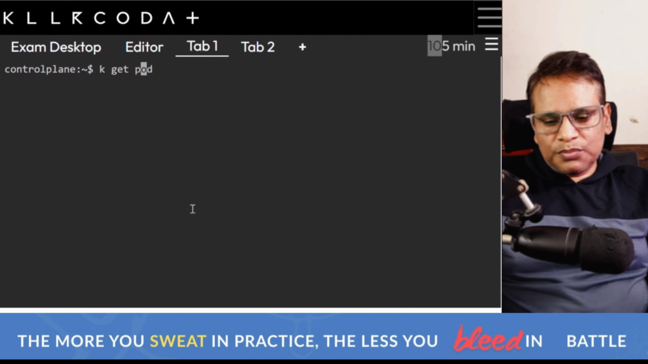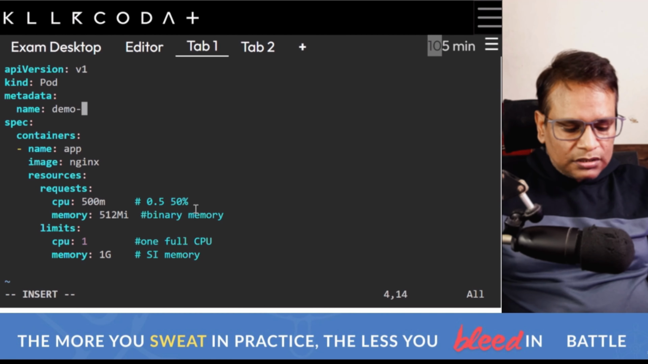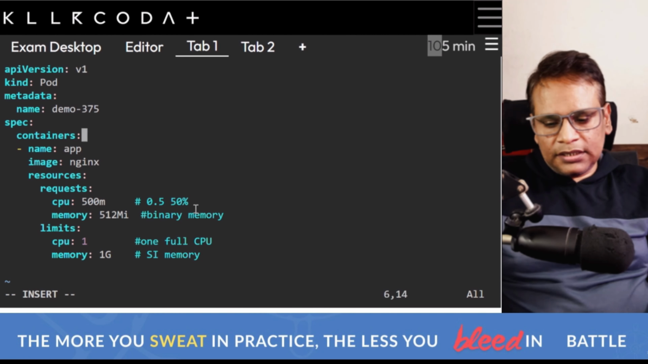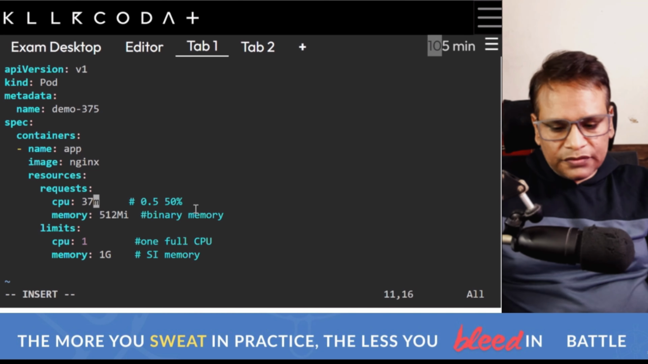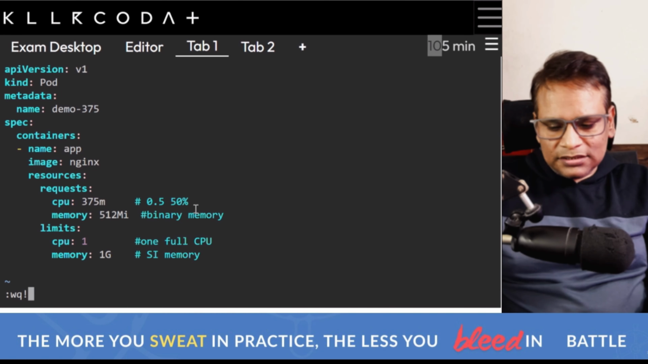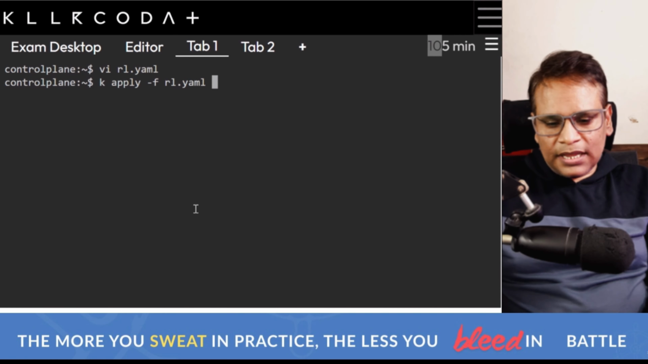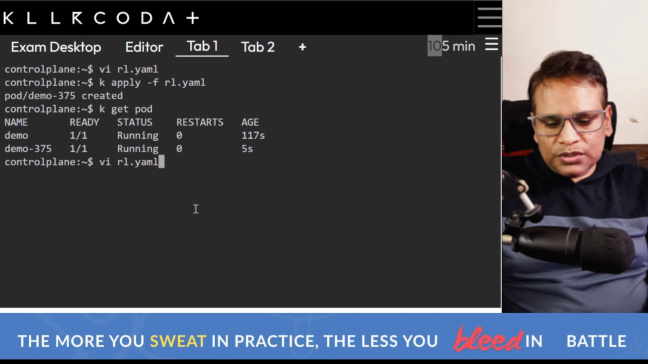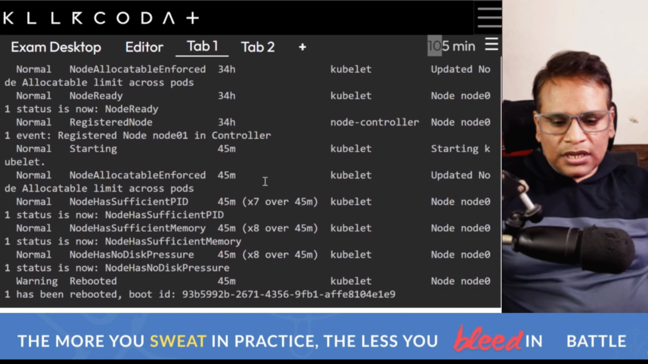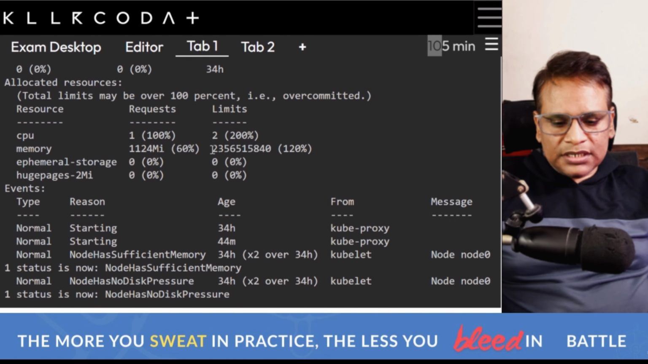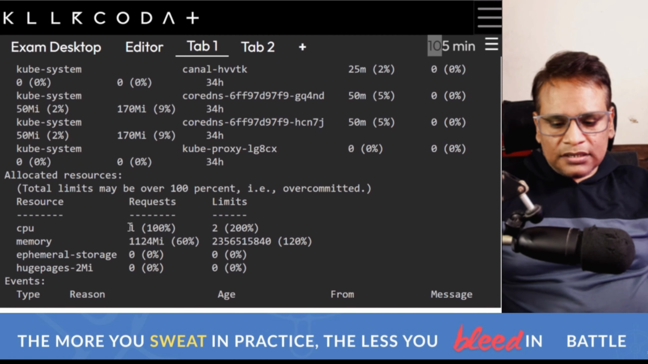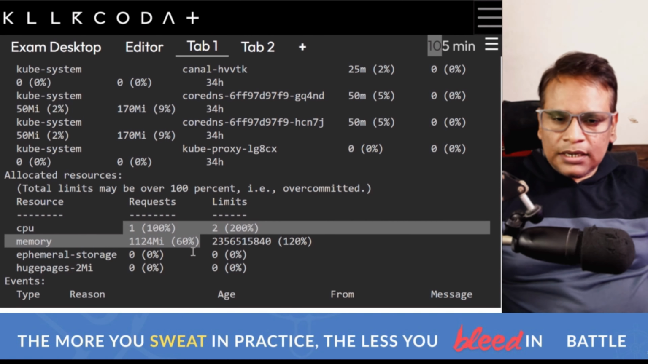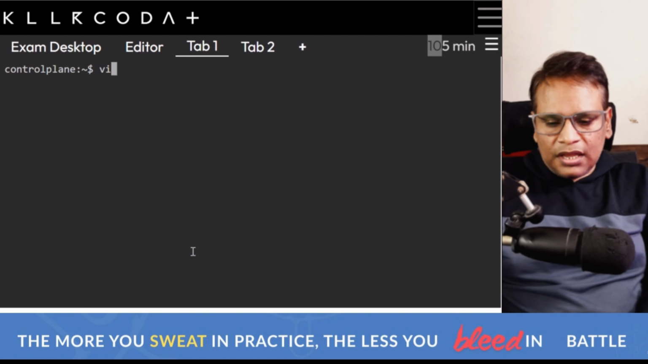I'll again press control L. I'll change the pod name here to demo 375, and here I will request 375, and I'll keep memory as it is. I won't change any memory. So apply. The pod is created. k get pods, so it's running successfully. k describe node again. In this section you will see the limit is 120% and memory is 60%, and CPU is 100% utilized.